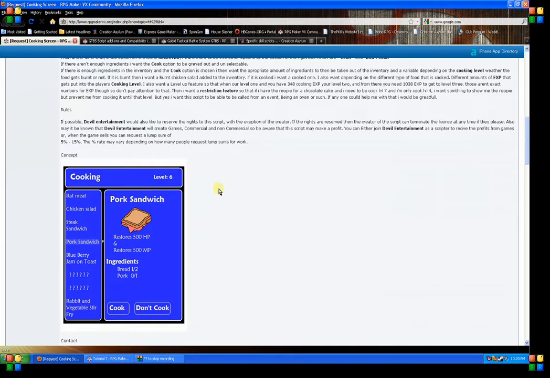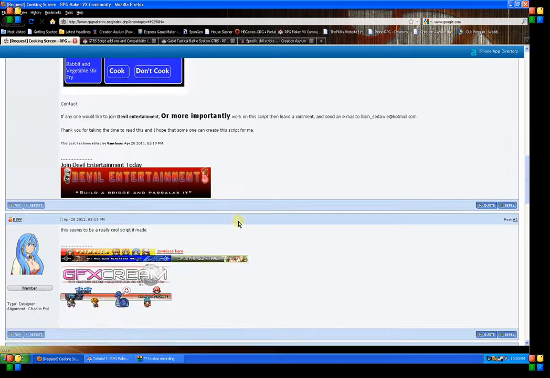The other addition to this is that for items where you might know the recipe but you are not of the adequate level to do so, that will be disabled over here on the left, and of course the cook option will not be an option. So let's go ahead and get to it.